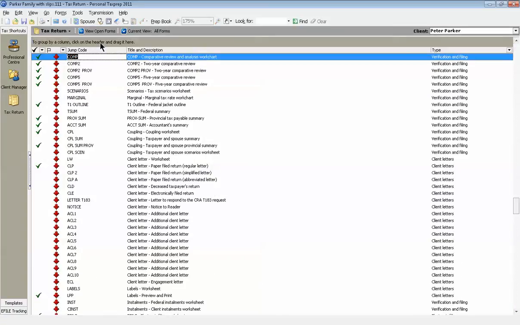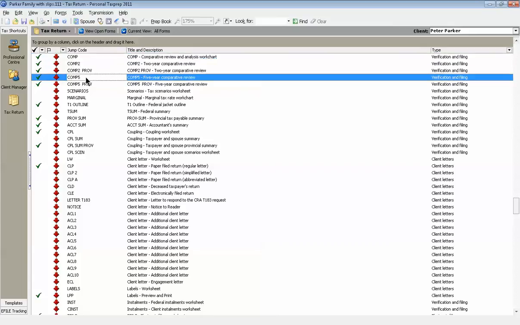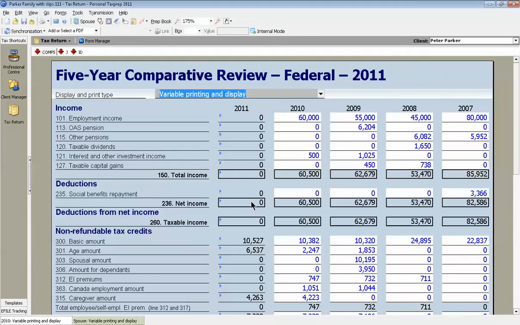In the Form Manager window, you can go to the Comparative Analysis Forms by typing COMP. The COMP file contains the 5-year history, the current taxation year, and the prior 4 years. When you convert your data from another tax software, the history will come through on these comparative forms. You will have the prior years of tax information for your files in this 5-year comparative.